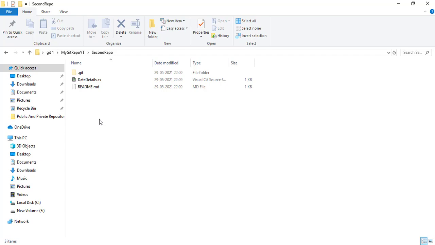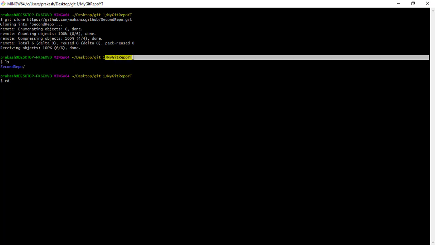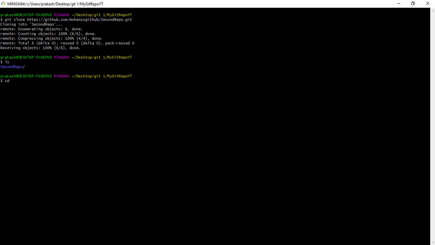To get the list of files and folders in my local machine using a git command, I'll use the ls command here. You just put ls. Now for this I need to change directory here. The second repo is nothing but the folder name, because under this my git repo yt folder there is another folder called second repo, and I want to list all the files that the second repo folder contains. So that's why I change directory to second repo and click enter.